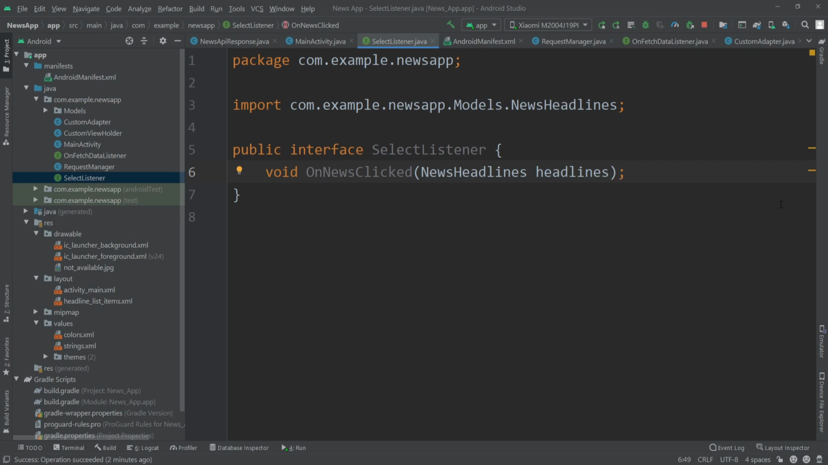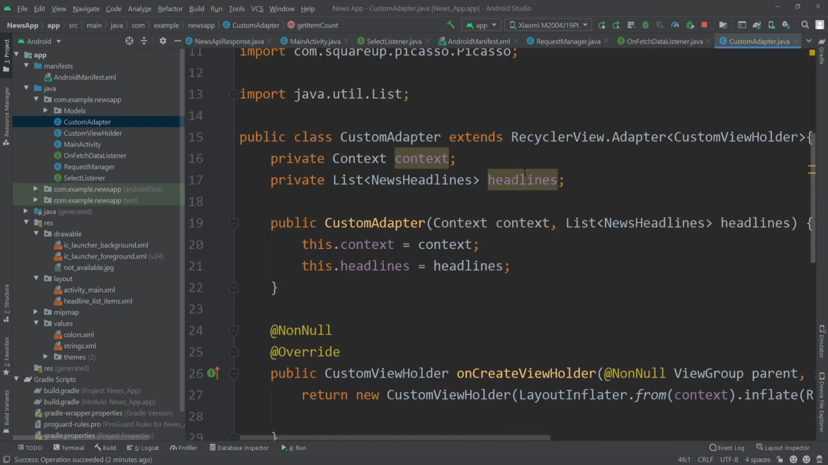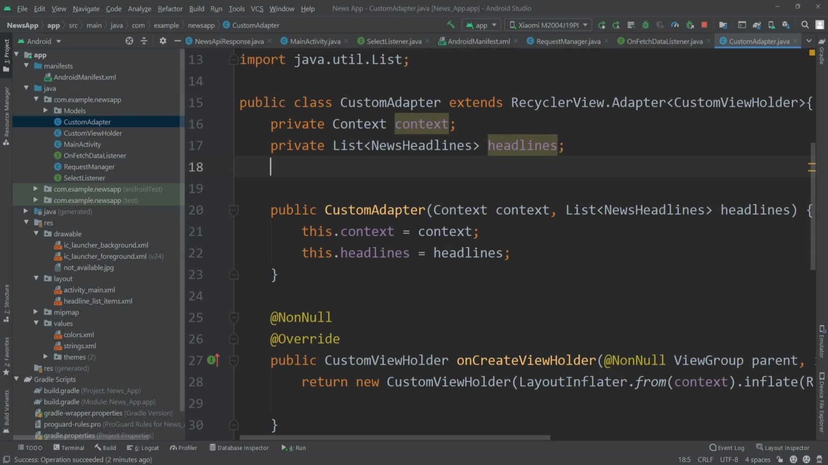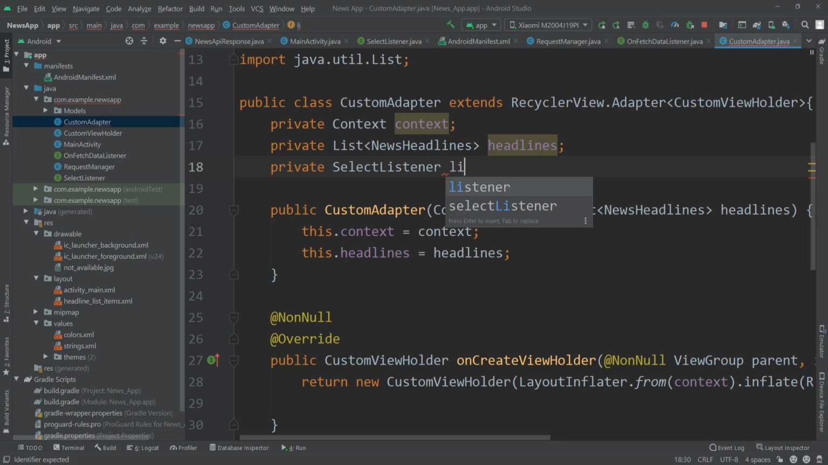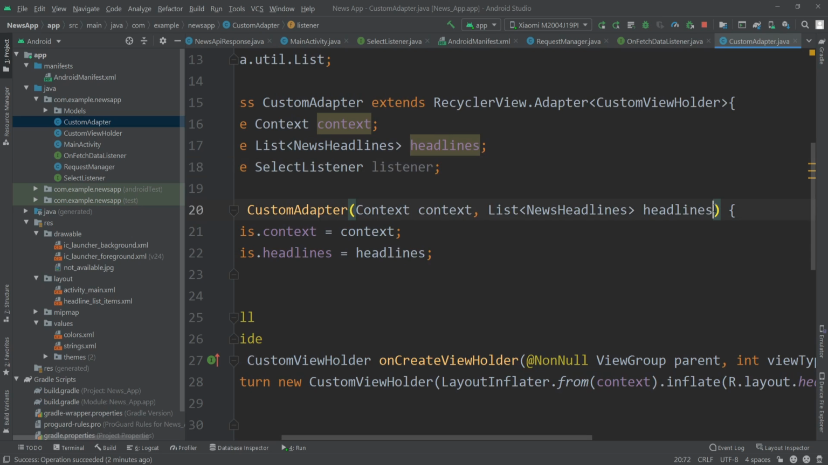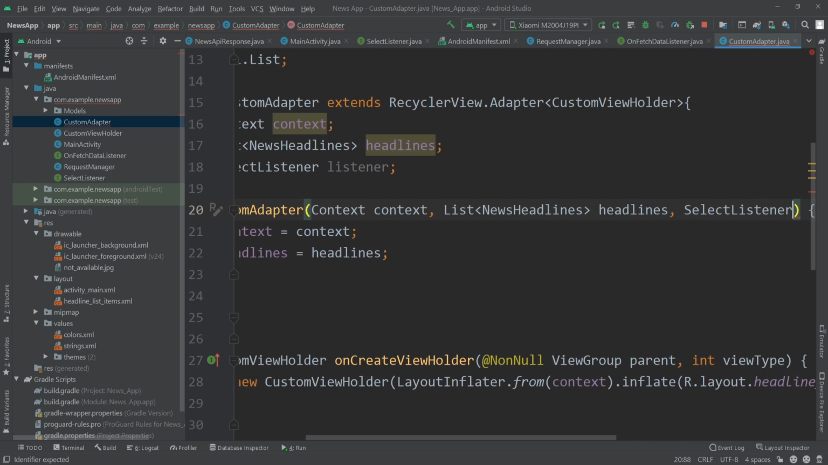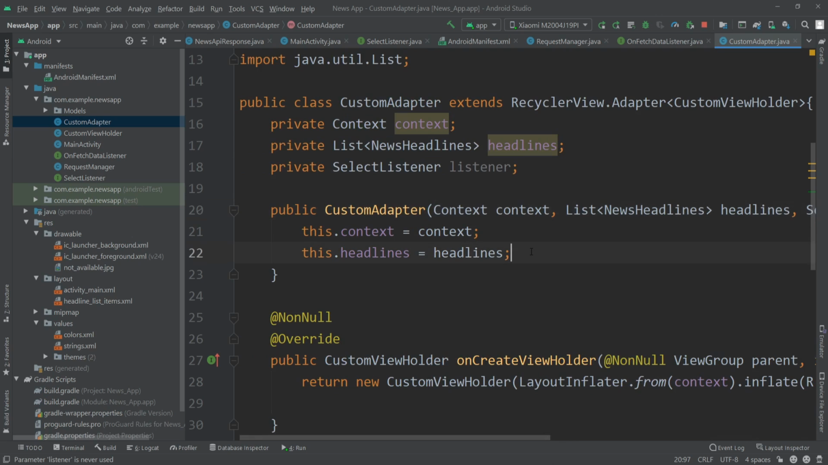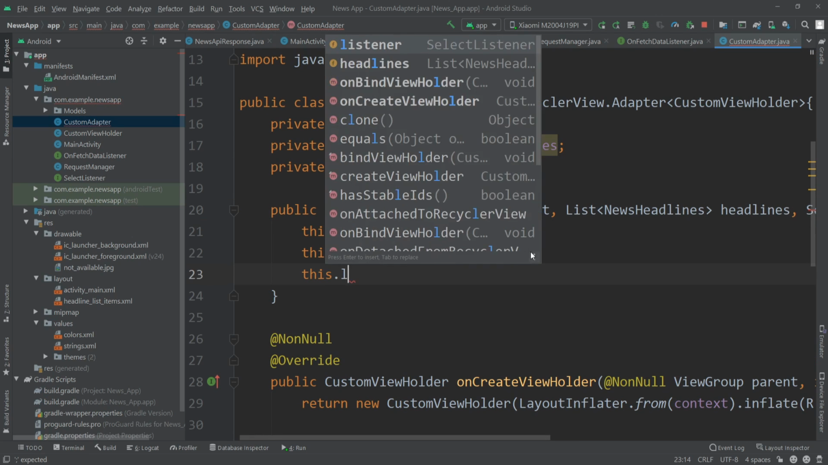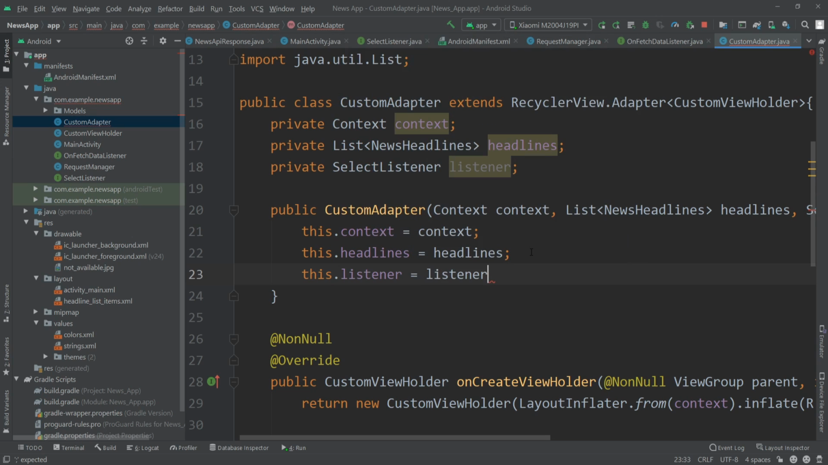Okay, so now to implement this, at first we have to go to our custom adapter here, and here I'll create an object for the listener that we just created. So private SelectListener, I'll call this listener, semicolon, and I'll add this to our constructor also. So I'll go here in the parameter of the constructor, I'll add SelectListener, the object listener, and then inside the constructor's body, I'll write this.listener equals listener.